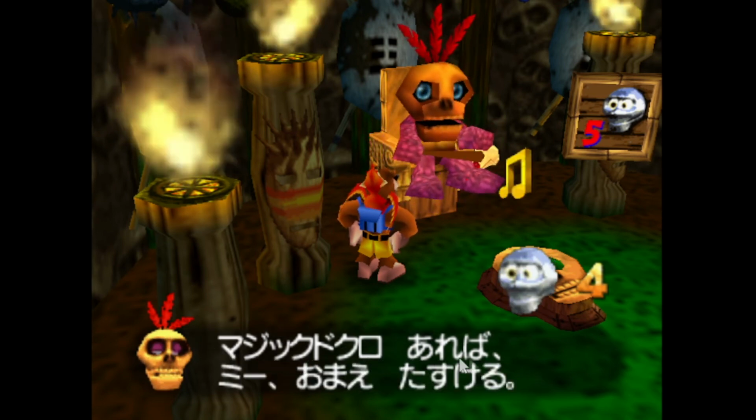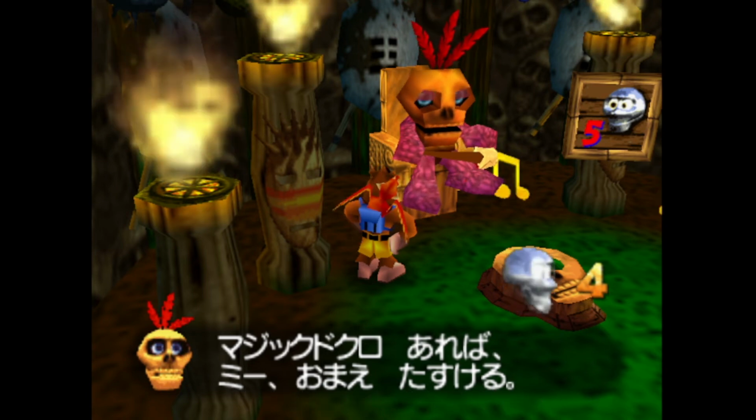Majiku dokoro areba, kind of conditional of aru. If there exists magic dokoros, or less literally, if you have magic skulls, that's fine. Mi omae taskeru. You help. I will help you. Kind of vibe, yeah.